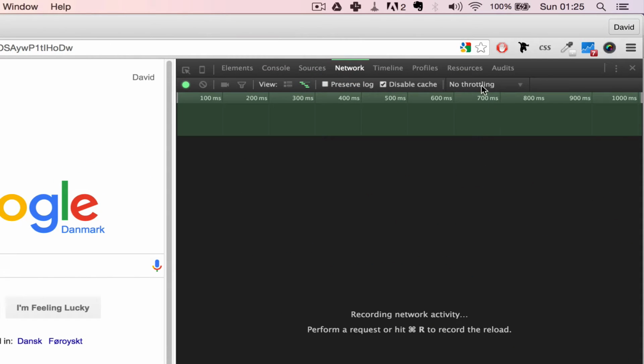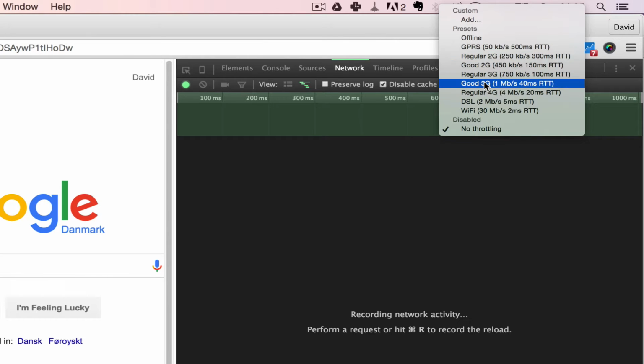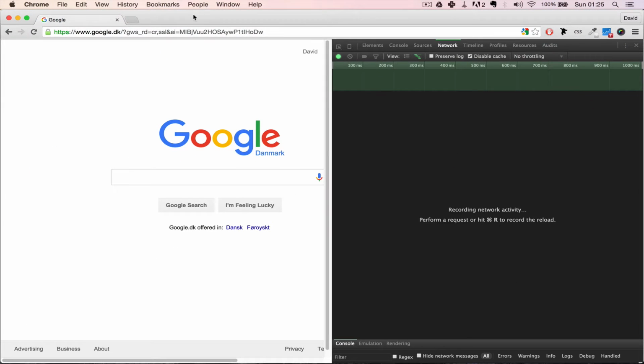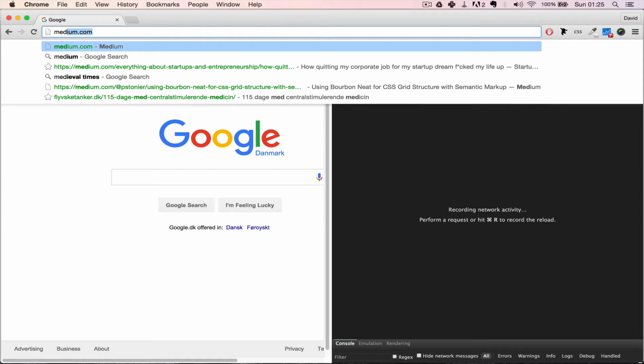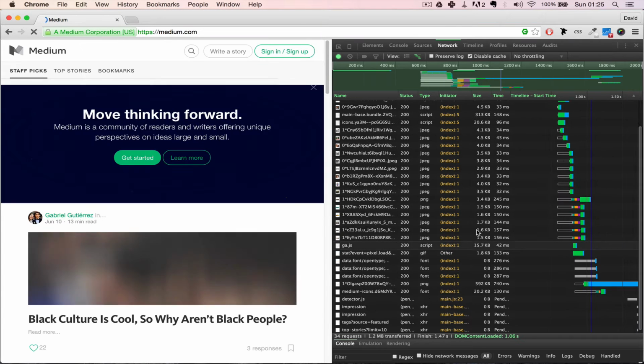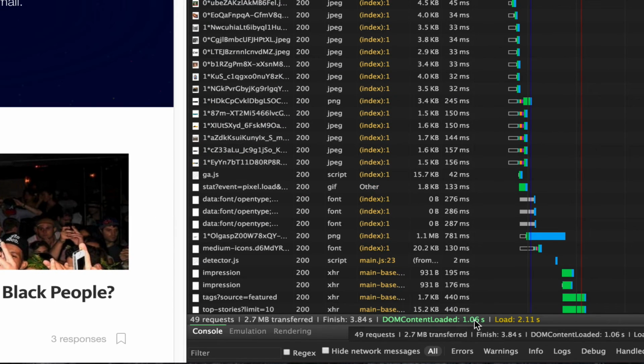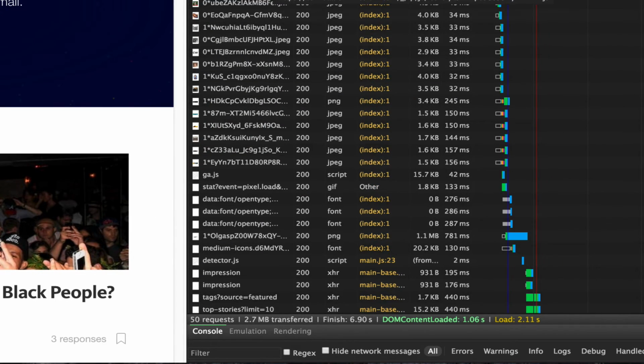And then over here at the right, you can see it says no throttling. This is where we can switch between different types of internet connections. And my connection right now, it doesn't say that here, but it's 50 megabit, so that's extremely fast. So let's try a site like Medium and see how fast that loads. And I'm especially focusing on the DOM. Okay, so that loaded extremely fast, like almost within a second. But that's as expected.